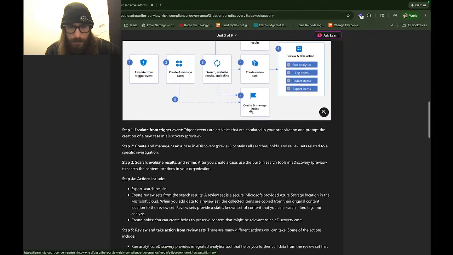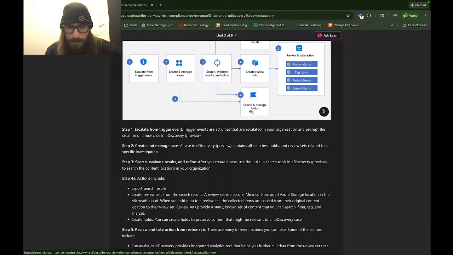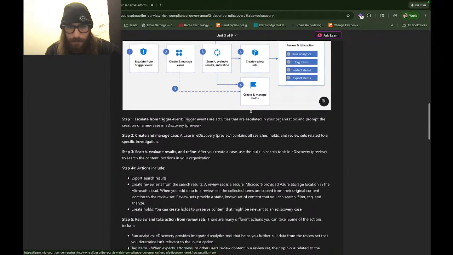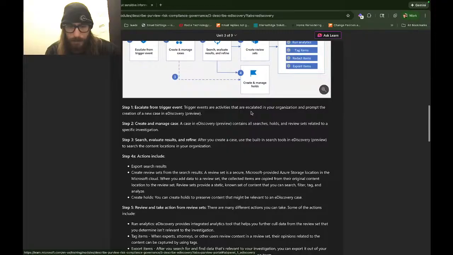Create holds. You can create holds to preserve content that might be relevant to an eDiscovery case. 5. Review and take action from review sets. There are many different actions you can take. Some of the actions include run analytics.